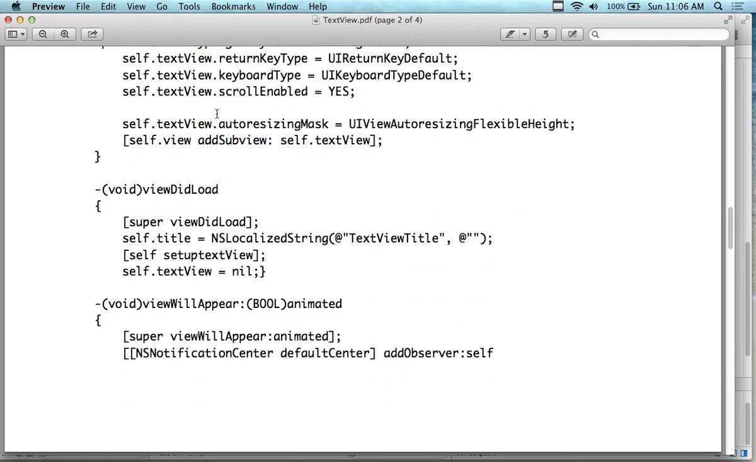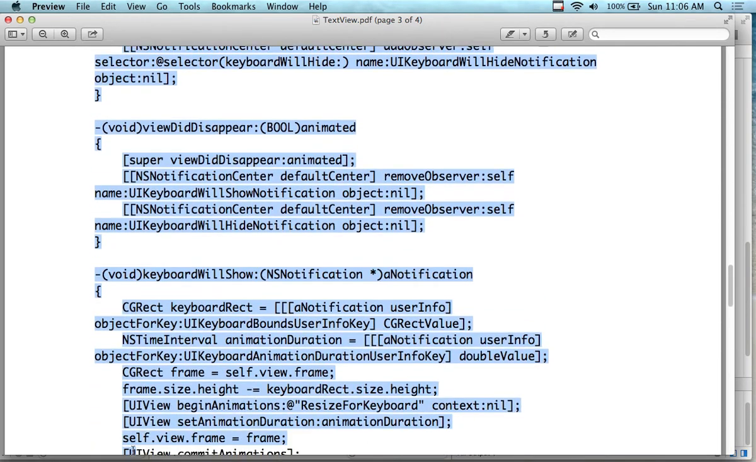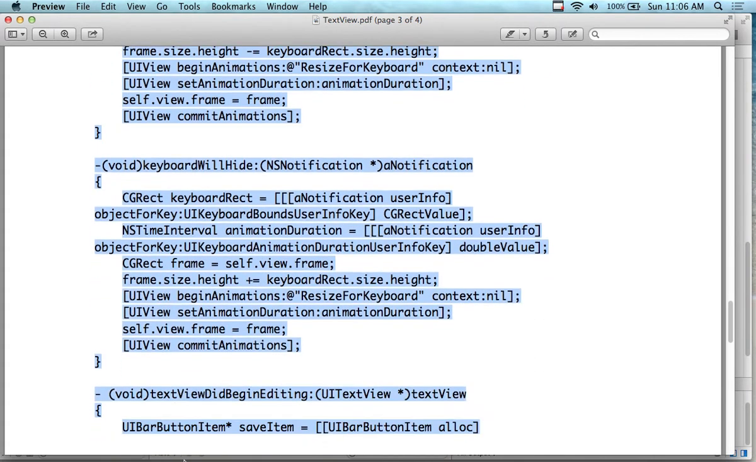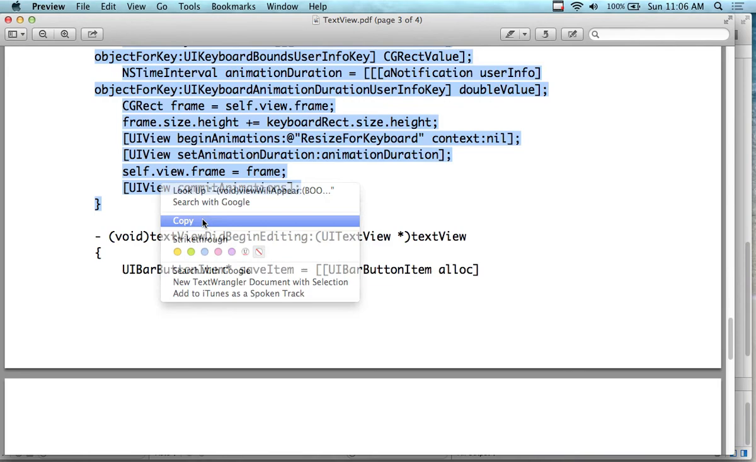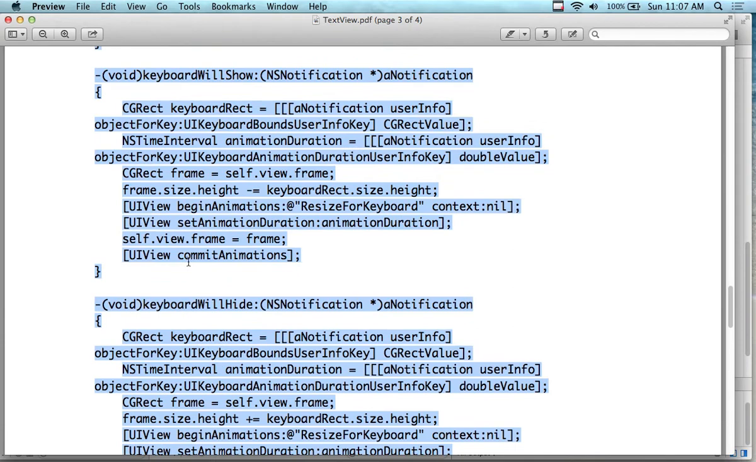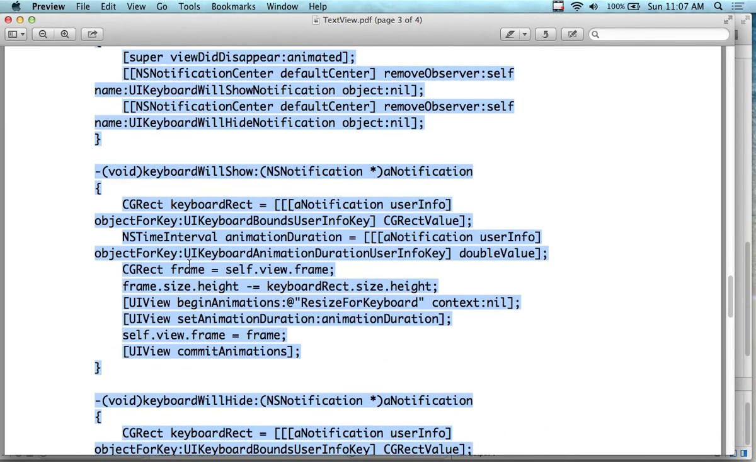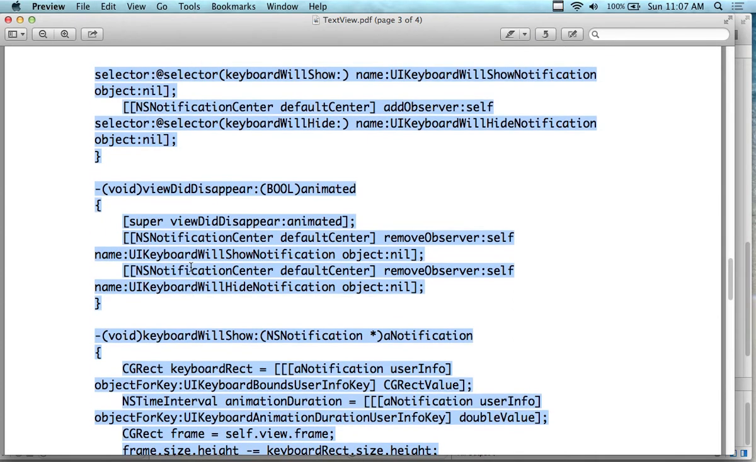But anyway, back to this tutorial. Let me just finish this up. The view will appear. Let's just copy this stuff in here, and then I want to get my keyboard to go away. So keyboard will hide, and the text view did begin editing. I think I put this method in already, so it was these two methods I left out. I put the last two in. I did not put the keyboard will hide and keyboard will show. It's the manual way of resigning the first responder because we didn't set the return to done. It's the old way of doing it. But because we're using an XIB file, we can do this. This will work just fine.